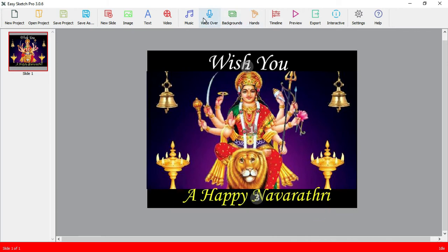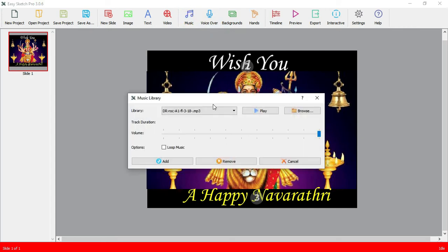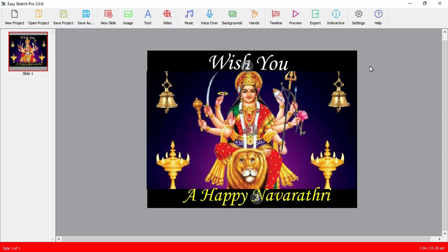Now I want to add a background music. For that, click on the music. Here we have a number of musics. You can choose any, or you can have your own custom music. Once you have chosen the music, click add and it will be added. Now everything is ready. We can watch the preview first.